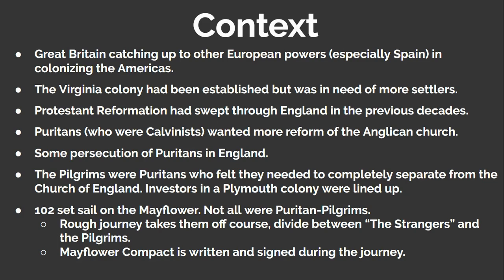About 102 settlers set sail for Virginia on the Mayflower. An important note is that not all of them were Pilgrims, and there was a real divide aboard the Mayflower between the Pilgrims and others, who they referred to as the strangers.